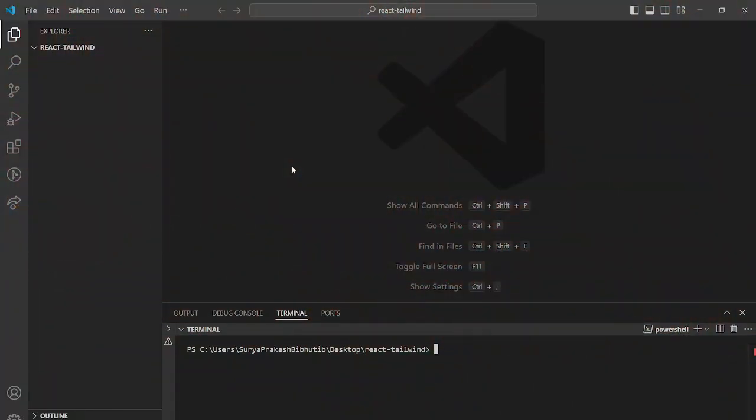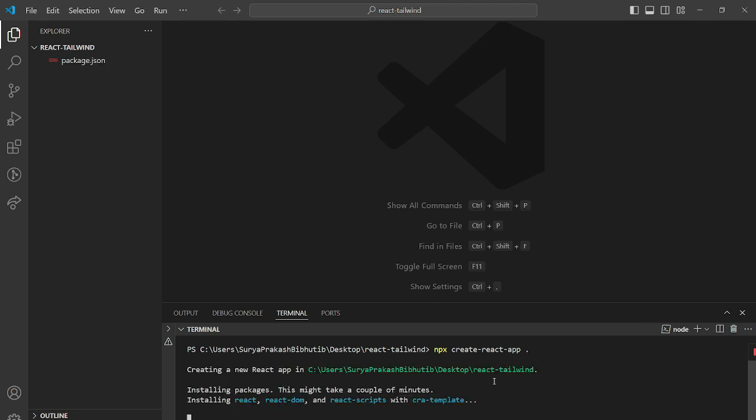Now I am in the Visual Studio Code editor. I already created a folder, the name is React Tailwind. Inside this folder, we are going to create our React project. So let's create our React project. npx create-react-app space dot, press enter. So it will create a React project inside this React Tailwind folder.